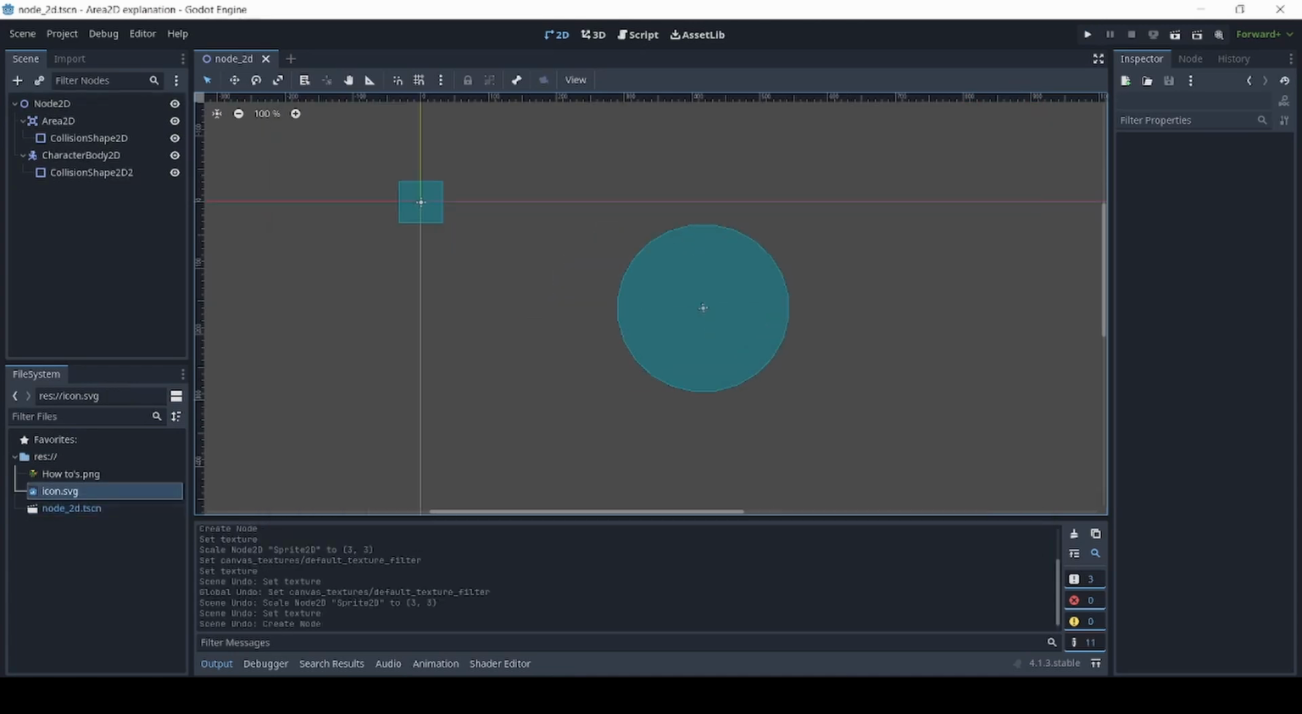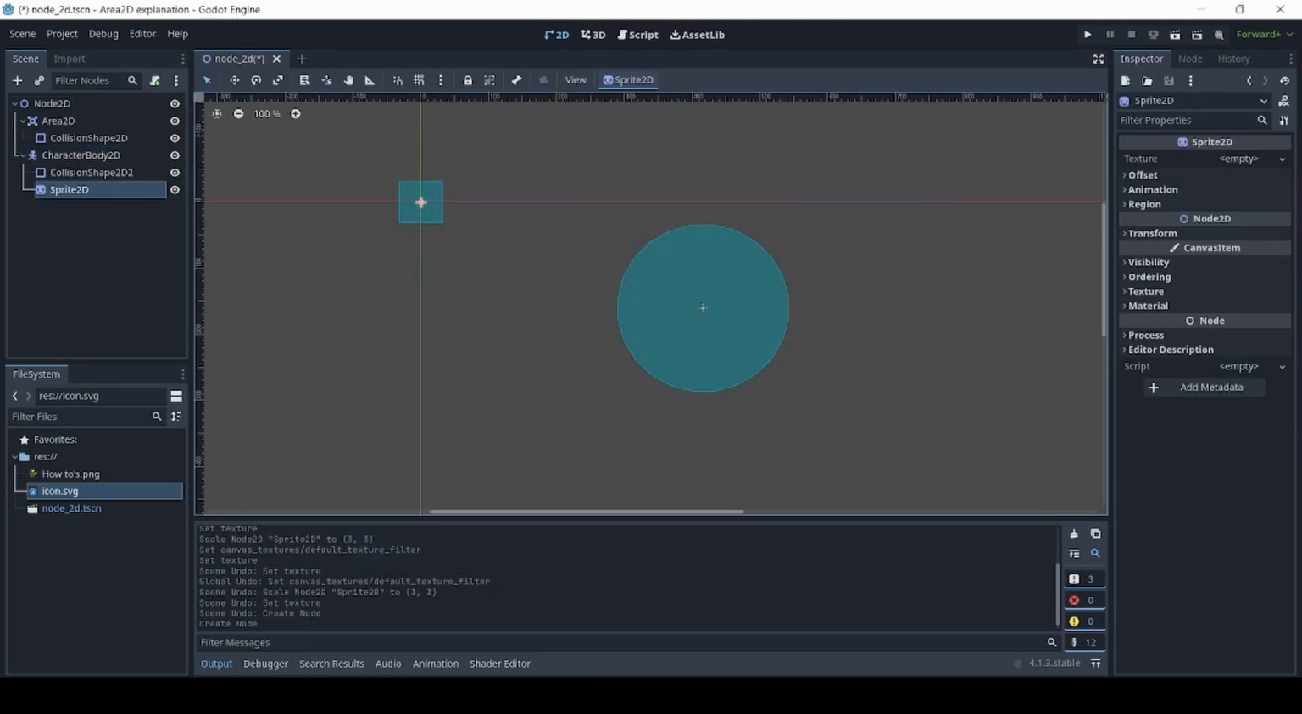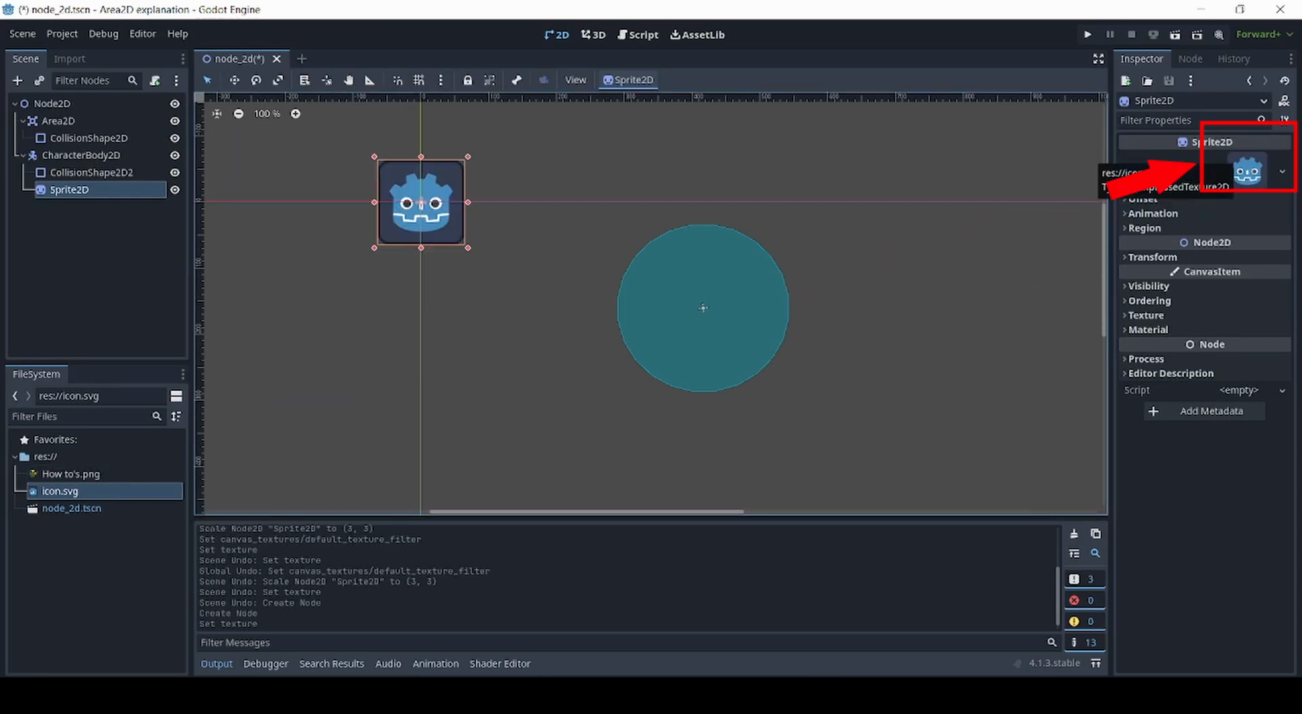Now, back to it. Okay, let's go to the next step. We want to move our character body into the area and have a message pop out if anything enters. To make it easier to see and to make it a little bit more fun, we are going to add a sprite to it. So if you look for a Sprite2D and open it up, you can give it a sprite that you have prepared beforehand, and you will see it appear in our canvas.